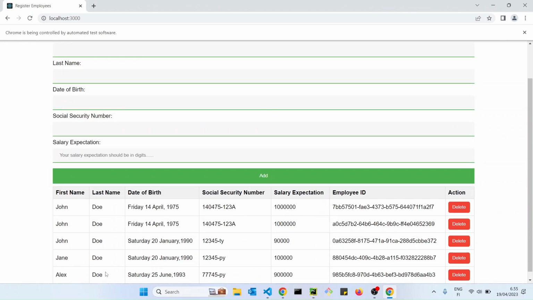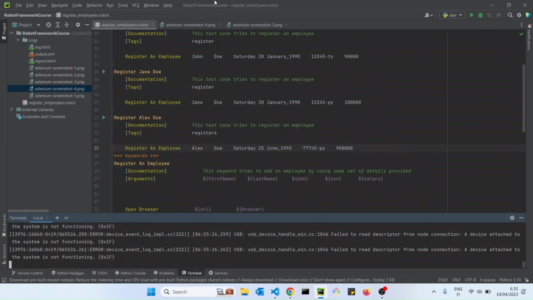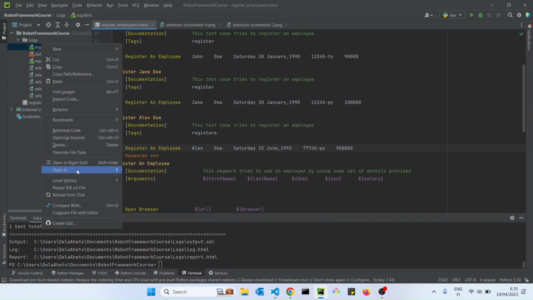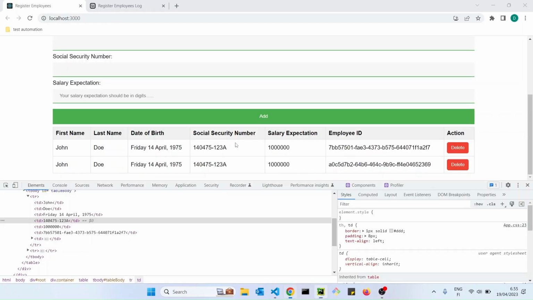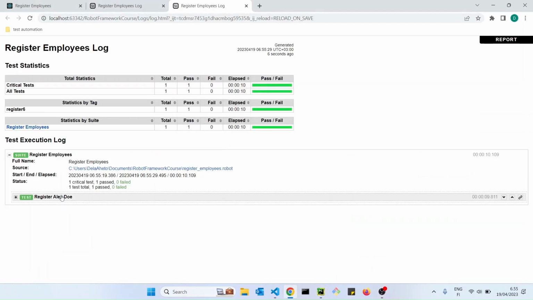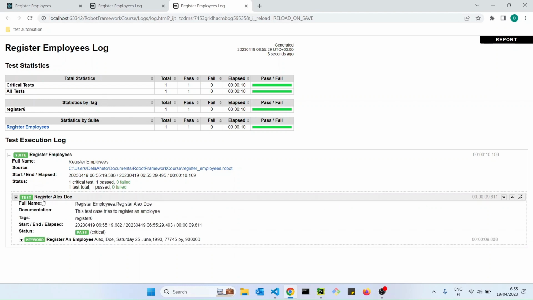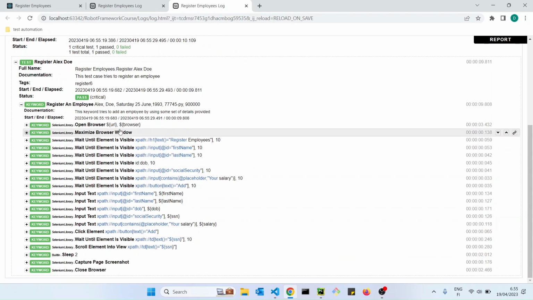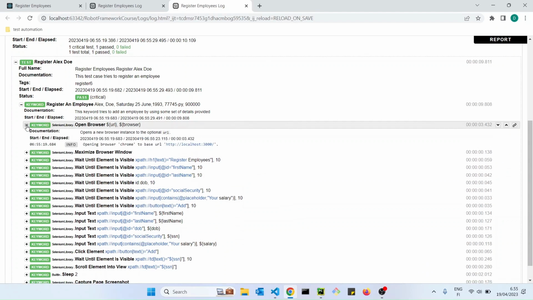Yes, as you can see, scroll to the Alex. So let's go to the log file. Yeah, so the register Alex also worked. So it is telling us that we are using a keyword, register an employee. So let's click that. And this keyword tries to add an employee by using some set of details. So this is basically all what is in the keyword.